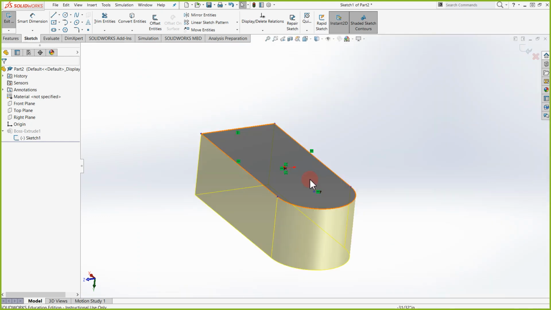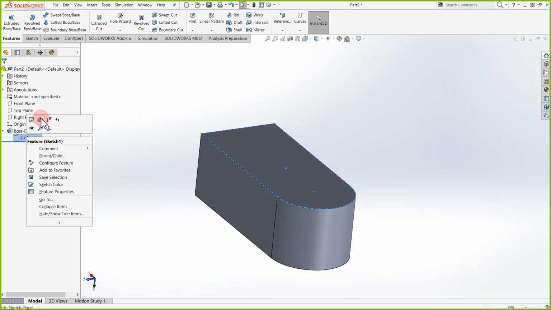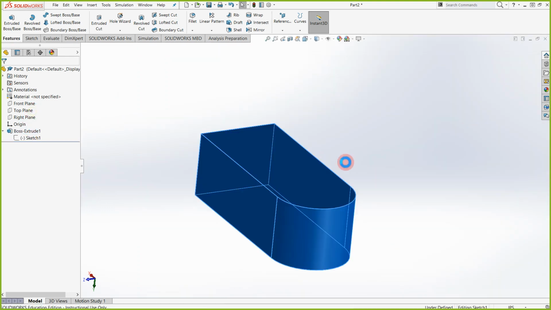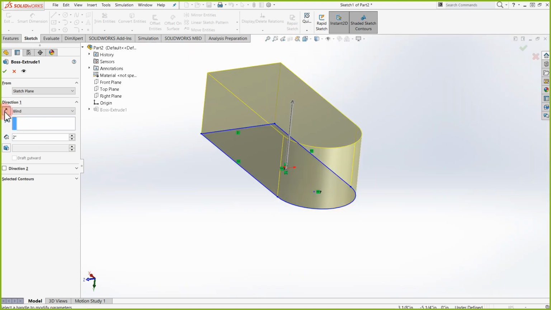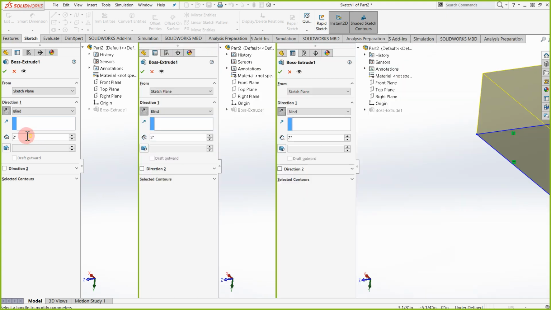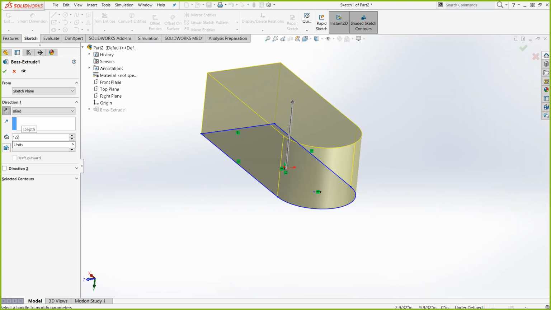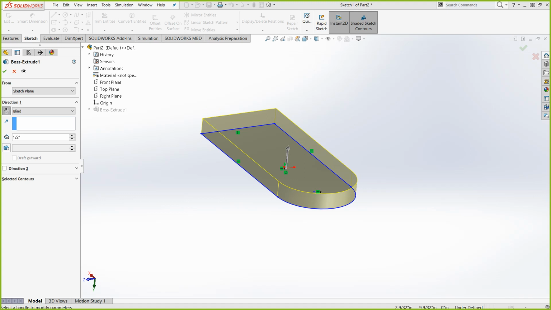Edit sketch. This is good. Let's go back. Edit feature. I put 2. Okay, for some reason it looks much thicker. Oh, it's 1 over 2. Thank you. So it's going to be 1 over 2. There we go. 1 over 2, we got to accept.